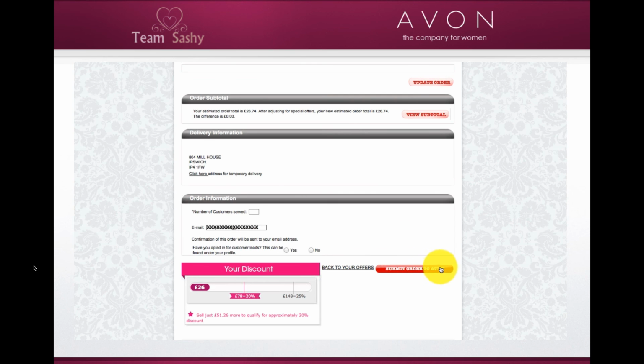So then all you would do is hit this big red button, Submit Order to Avon, but do not hit that button until you're 100% sure that everything you want is in your basket. Once it is, you need to submit your order before the time it's due, and then you'll get an email saying it's all been submitted, and then your delivery will come from Avon.